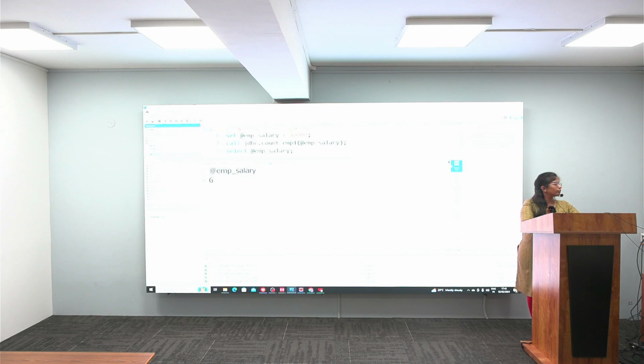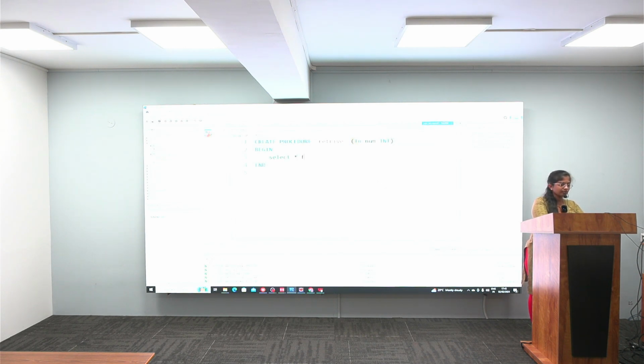Let me go to the database and create this. I am just creating a stored procedure. I will name it retrieve, and what is the parameter it is accepting? Input, in num, and data type is int. Query: select star from employee where salary is less than num. This is the query. Now if I execute, click finish, you can clearly see retrieve is already available. Let's execute now.